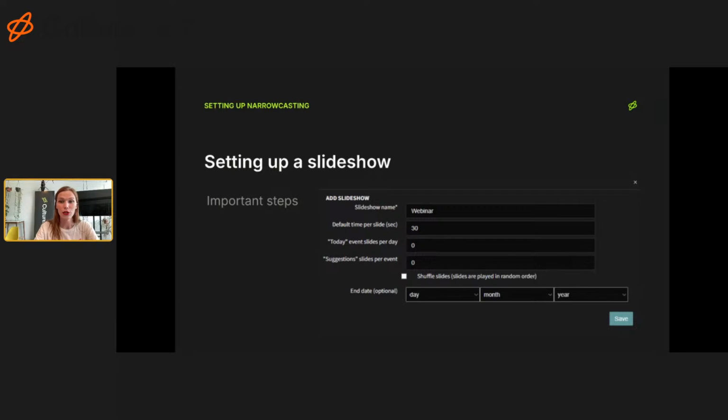Once you set up a slideshow, you have a little bit more of a setting to fill out. You have to put in the name of the slideshow, so it's very easy to recognize. You can set the time per slide in seconds. 30 seconds is always the standard, but you can make it a little bit shorter, or a bit longer, or whatever you want. Then the today event slides per day is the events that will show on that day.